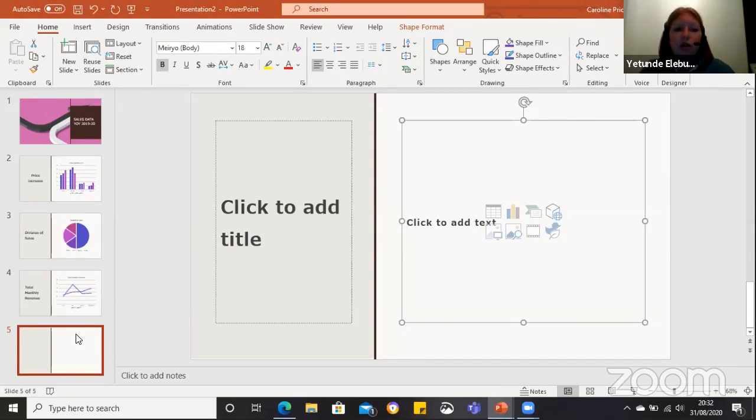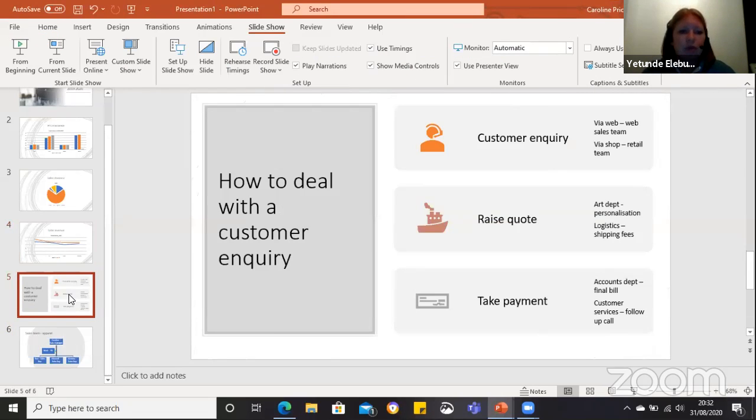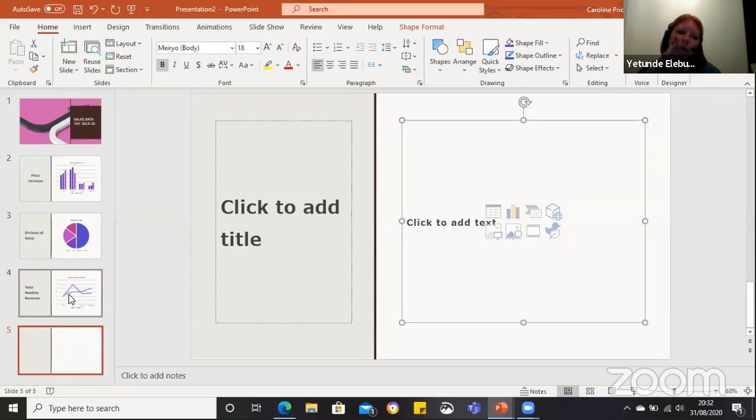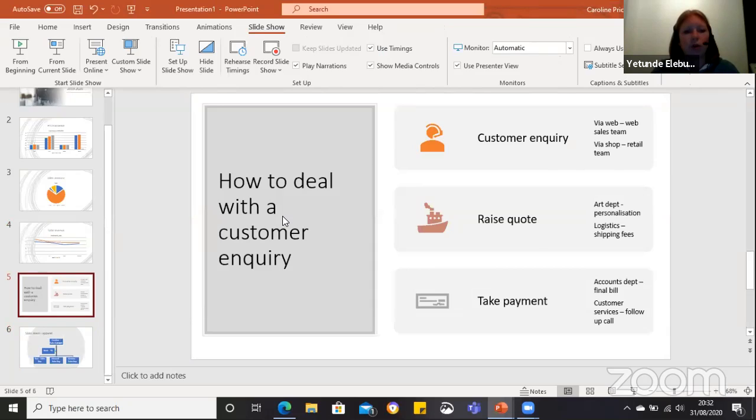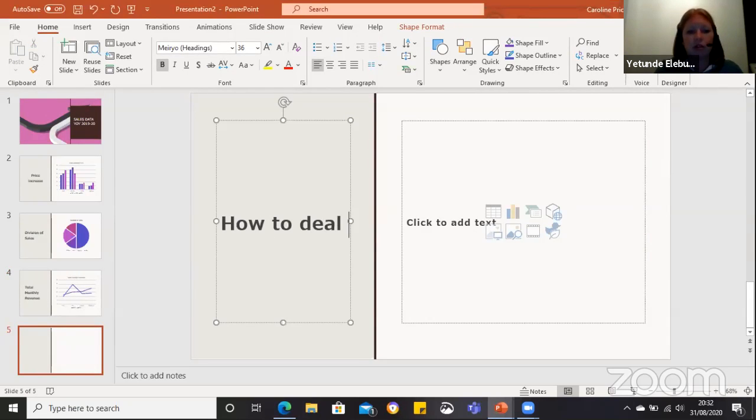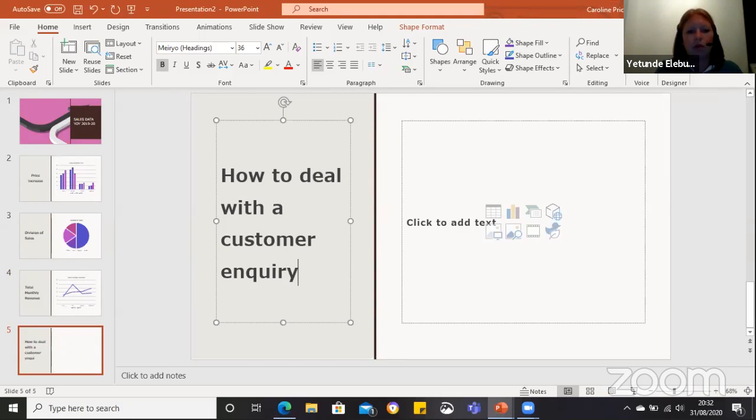So the next thing we had a look at on our first presentation is this one. So this is how to deal with a customer inquiry. So what I'm trying to get across here is a process. So I want to show the steps to a process. So way back in our first lesson, we were talking about how to save a document. And I wrote some steps down and we used those steps with some animations to deliver instructions. This is going to be slightly different because I want to explain to the group what goes into a process. So how to deal with a customer inquiry. Okay, so that's my title.